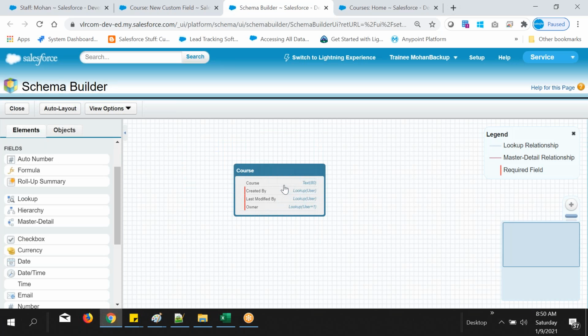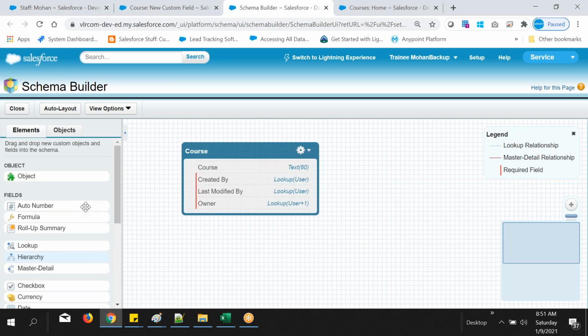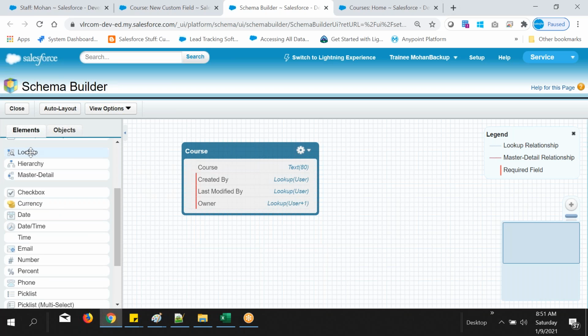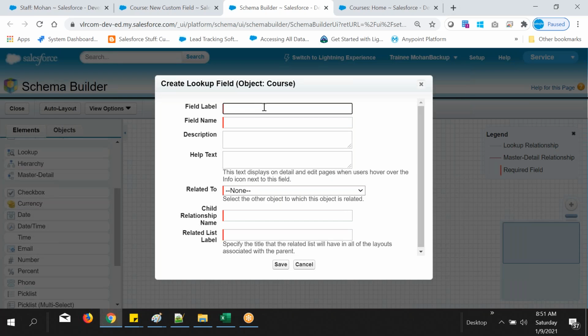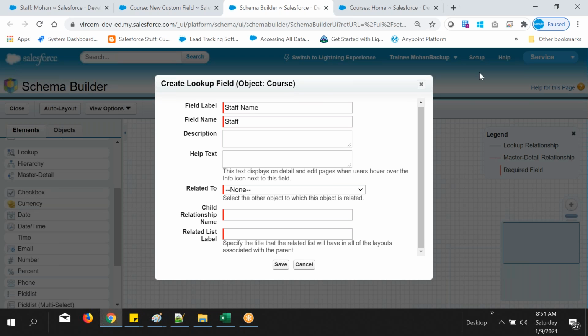Cancel it. Whatever we have done, you need to cancel it. So now what you need to do is, on a course object, I want to create a lookup relationship. So let's go. You are in the elements tab, okay, and go to lookup, select, drop it, and you can give staff. Give any name, not a problem. Even you can give remove also, your wish. The label name will be different, and the API name. That is your wish. Related to, you are in a course object and you are related to what object?